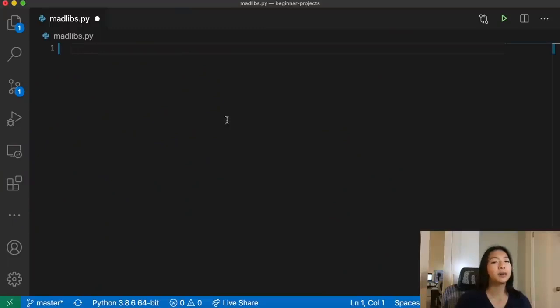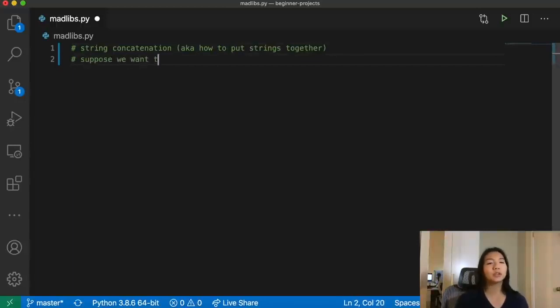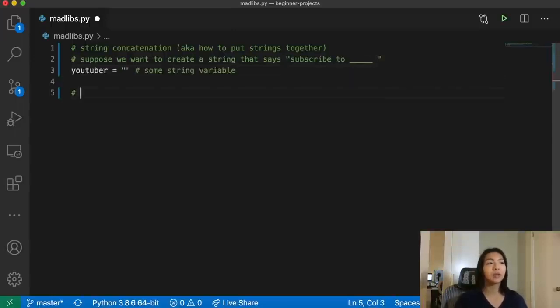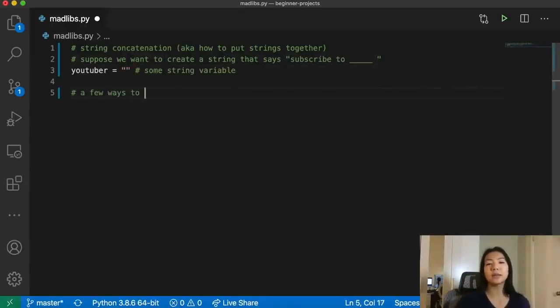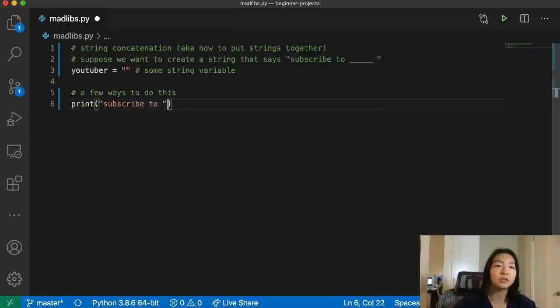So let's talk a little bit about string concatenation. In other words, how do you put strings together? Suppose we want to create a string that says subscribe to blank, and this blank is going to be a YouTuber. So we can create a variable, YouTuber, and this is going to be some string. There are a few ways to create the string that says subscribe to the YouTuber. One way to do it is we can have the string subscribe to, and then we can concatenate it with YouTuber by just adding a plus sign.